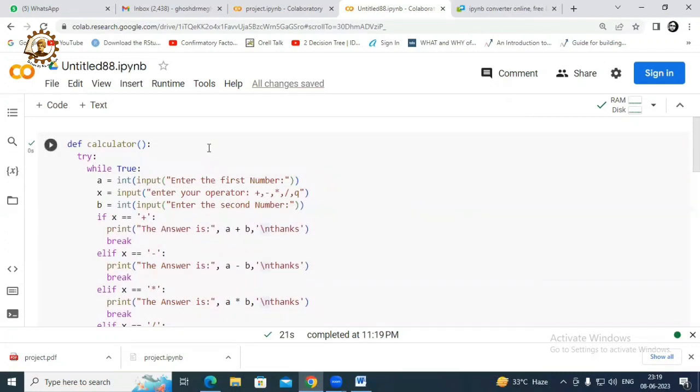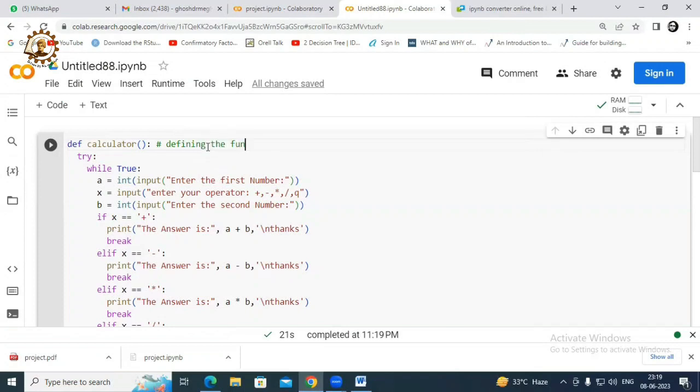Now, a good habit is to always try to write comments. Like this, defining the function calculator, so that if somebody else is using the code, they will understand why you have written this particular line. It will be easier for them to understand the code that you have written. Like this, you have to write a comment for each and every line. This is a good habit while you are writing a program. So I hope you have understood.